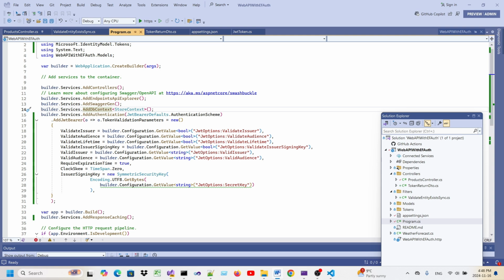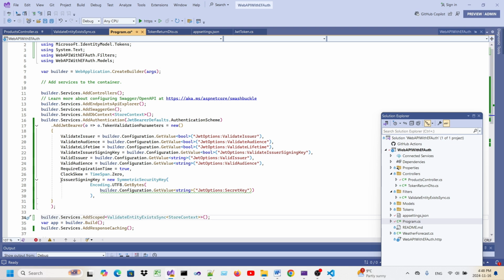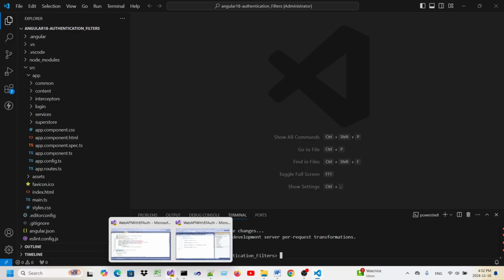We will use scoped lifetime. builder.Services.AddScoped is a method that registers a filter with a scoped lifetime, which means that a new instance of the filter is created for each request to the application. The instance is then shared within that request and disposed of when the request ends. Compile and test the application.